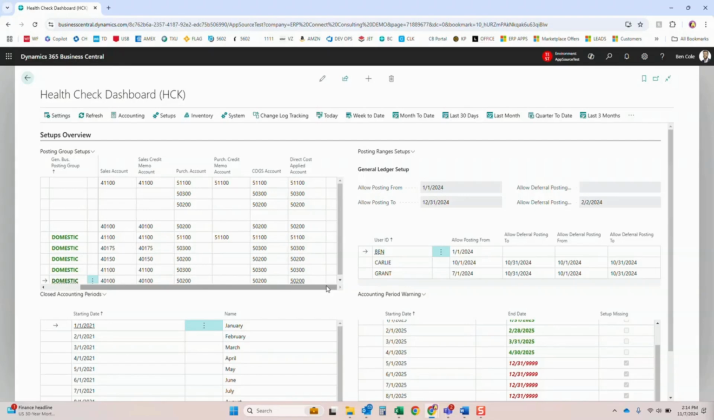When posting to sales and purchasing documents, the general business posting group is going to be assigned to those customers and vendors, and the general product posting group is going to be assigned to your items and resources. So without having these accounts populated, you could run into some significant posting errors when creating and posting those documents. So that's it for this.